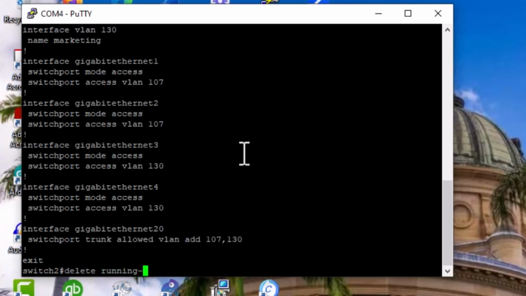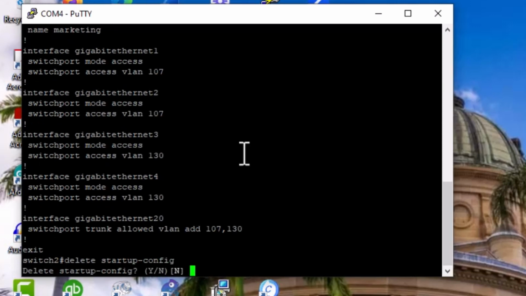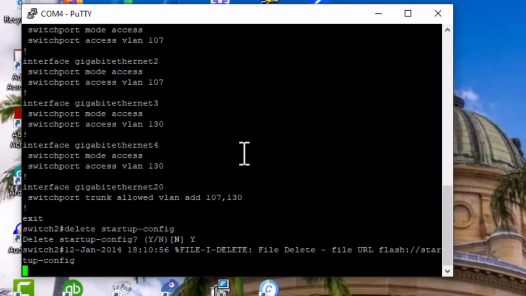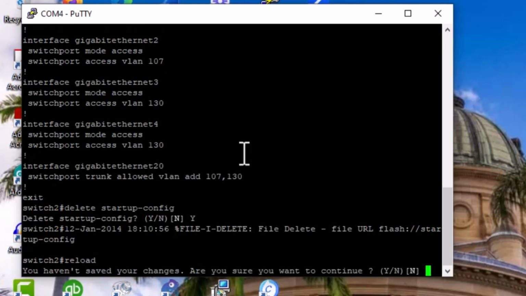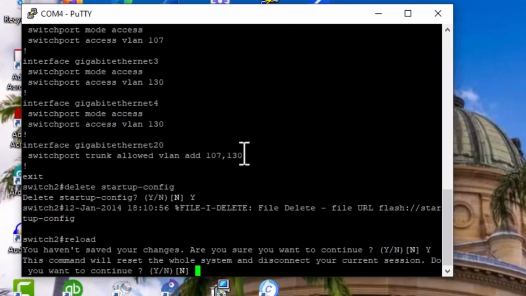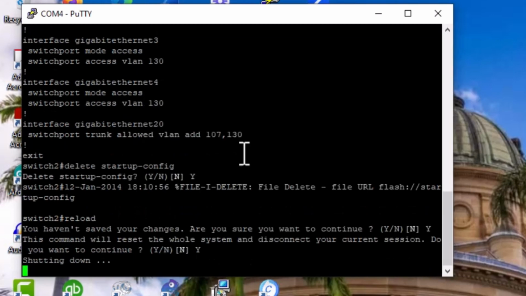So we do that by typing delete startup configuration, and then we select yes. So the next thing we need to do is to reload. So type reload to restart the machine from the default setting it has. So enter yes and then press yes again, and then it shuts down the machine and restarts it.